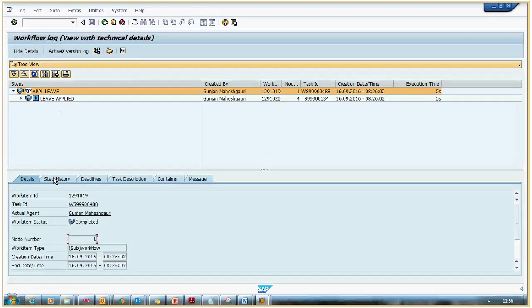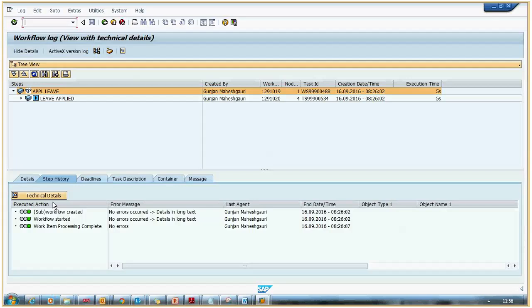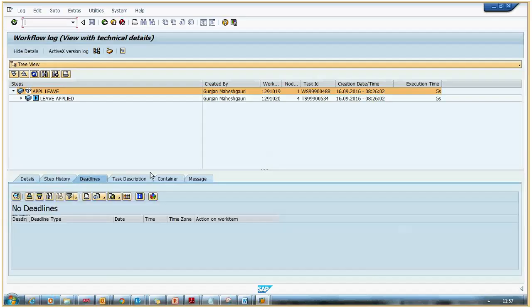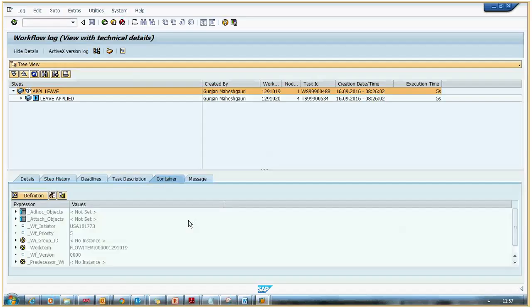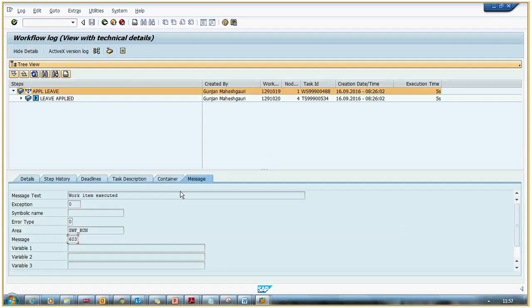Then you can see step history, how the step went, if there was any particular error that occurred during any of these particular steps, deadline, if there was any task description. Then this is the container, which becomes quite important for us. Many a times when troubleshooting specifically, we need to see what were the elements that were passed, that were not passed to the particular workflow. Okay, messages in, if any. So work item was executed.